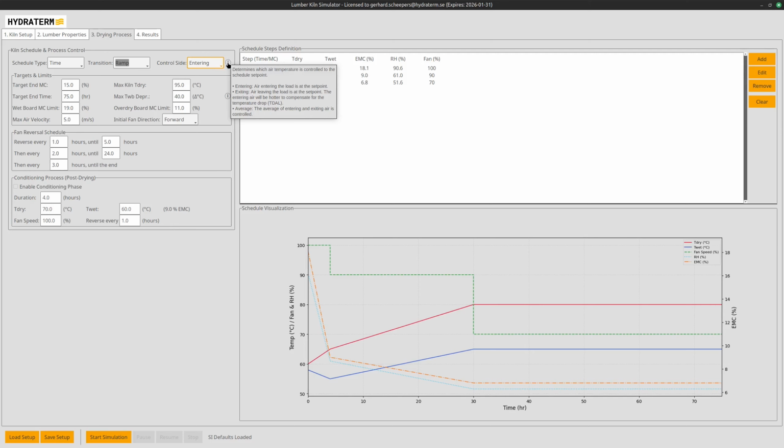When you change this to, for instance, average, then you get 2 extra columns in the table, where you can actually, for each step, say what the maximum entering air temperatures should be. Because now we don't know the entering air temperature, so the entering air temperature has to be iteratively determined. So it can become quite a high value, and we want to limit that value to protect the lumber. Therefore you can put in a maximum value at each step here for both the dry bulb and the wet bulb depression, that is the difference between the dry bulb and the wet bulb temperature. But let's keep the control side as the entering air temperature for the time being.